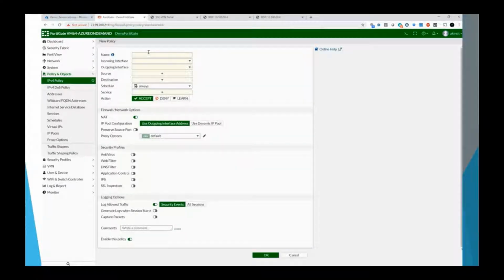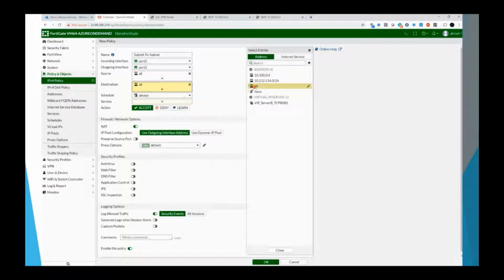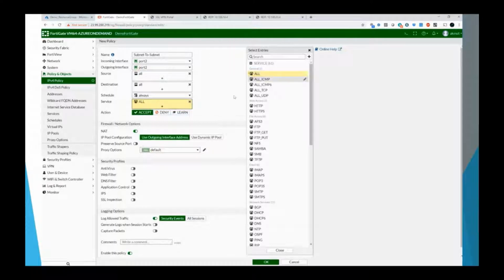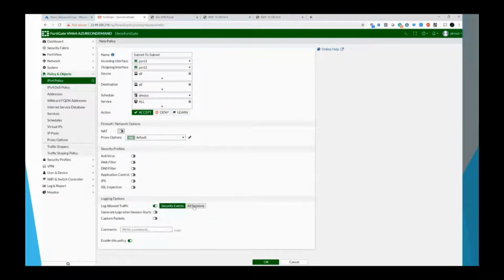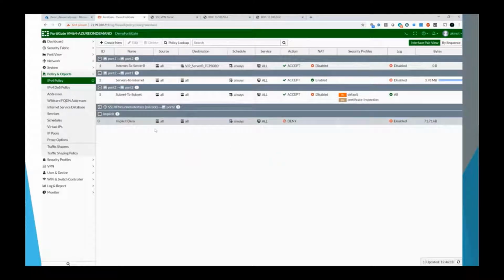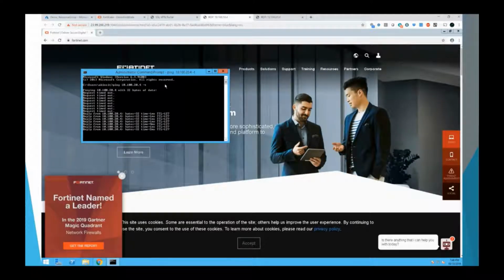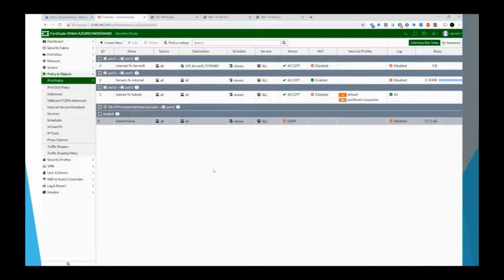I'll just create a new policy. This is like a LAN to LAN policy. If you have multiple VLANs, it's no different. So I'll call it subnet to subnet. My incoming and outgoing interface is just the inside interface, and then my source and destination address I'm just going to set to all, so that's going to cover all of the servers. And then, of course, all services. If I wanted to lock it down to just RDP, I could do that too. And if this is a DMZ environment, I can enable AV between those two subnets, just so I'm filtering that traffic. So there we are. Go back to my VM. You can see now I'm able to communicate with server B. So, pretty straightforward.